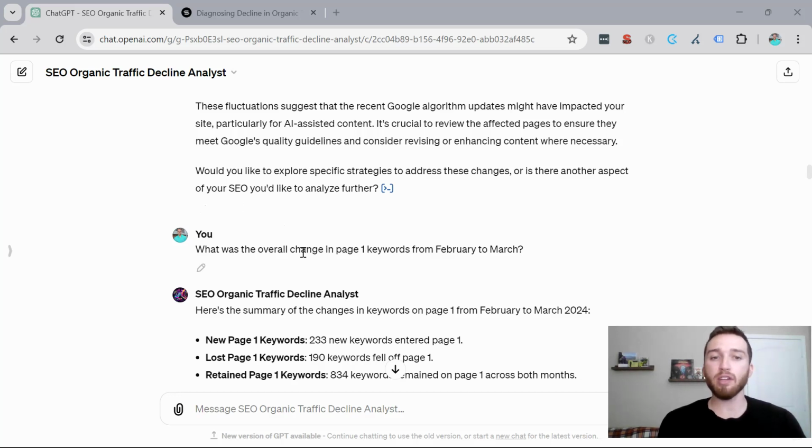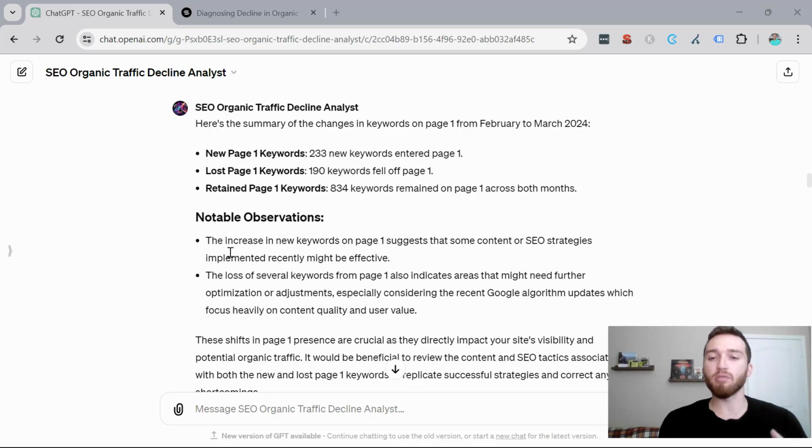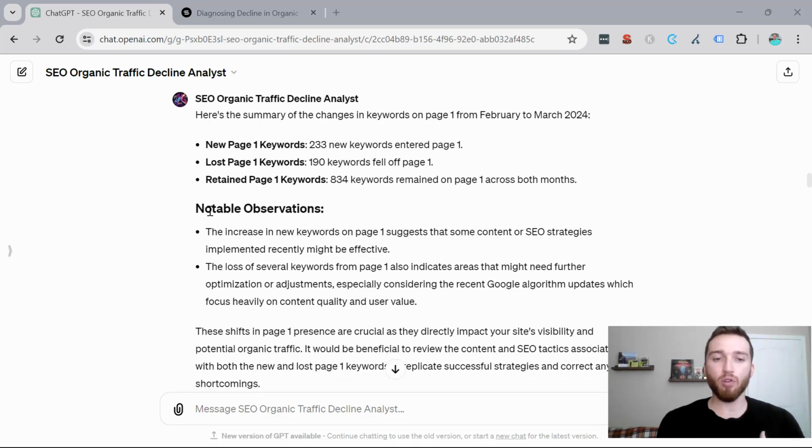So let's look into what the overall change in page one keywords from February to March is. In order to look at this, it goes back and looks at those comparison periods that we looked at, and provides the amount of keywords that are new on page 1, the amount that were lost, and the amount that retained. It's also able to provide some notable observations from this, with some recommendations for optimizations moving forward.